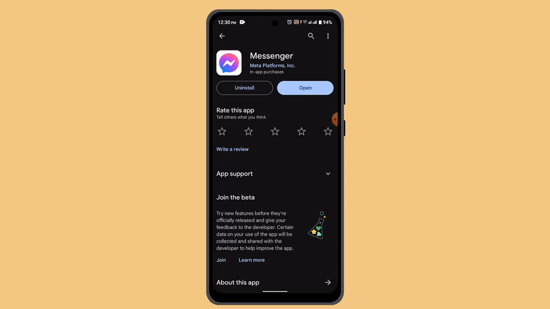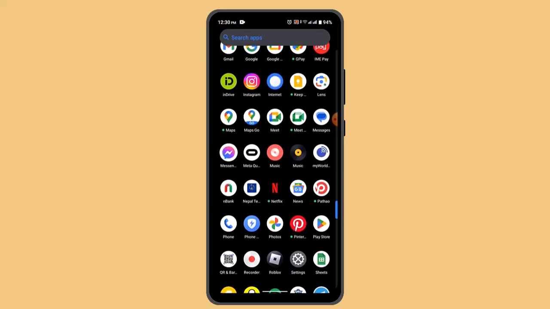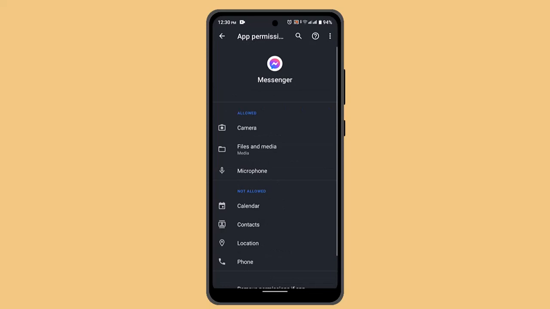If you're still unable to fix it, then you can exit out of your Messenger application and then long press on it and go to the app info page. While you're on this page, you need to go ahead and tap on permission first of all, and right on this page make sure that you've enabled all of these permissions such as calendar, contact, location, phone, camera, file, microphone, all that. And when you've done that, you should be able to find it.